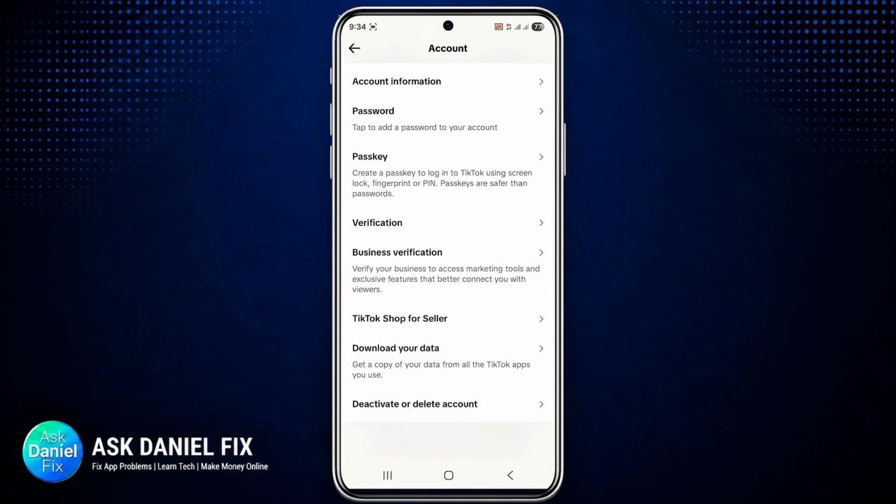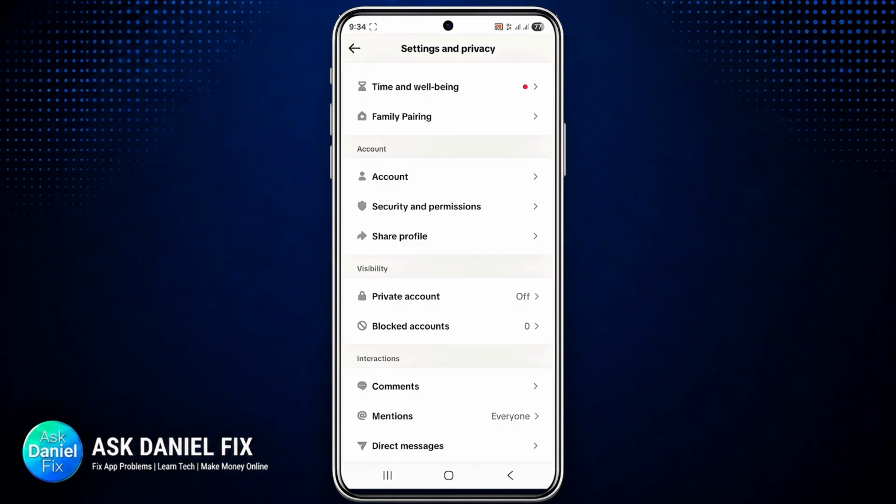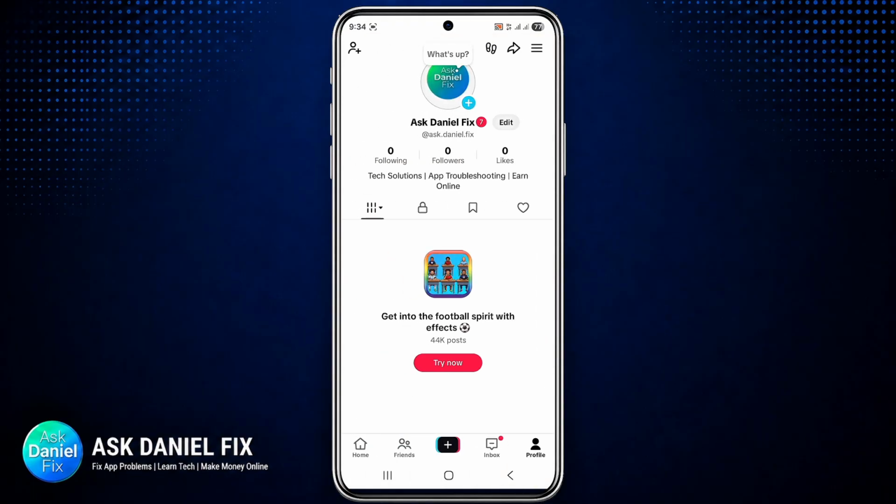So this is how simple it is for you to check if your TikTok account is US based, UK or even France. Hope you found this guide helpful.